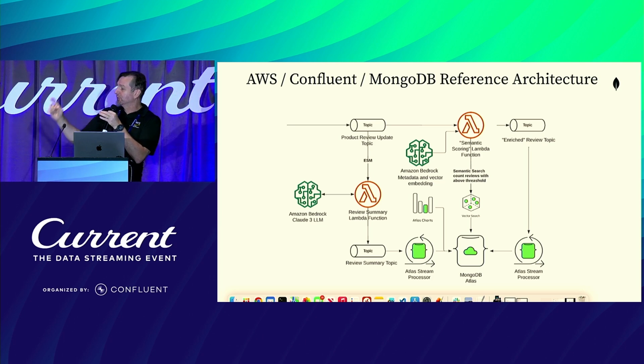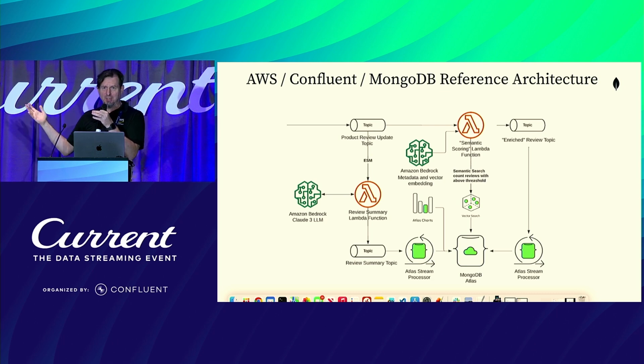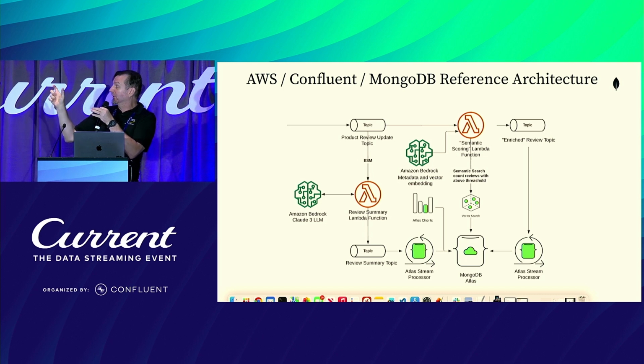So first we use Lambda to convert the text into the vector using Amazon Bedrock. That's our serverless generative AI service. You can just call a model, give it text, it will give you vectors back. And then we use this vector to search in MongoDB Atlas and see how many similar reviews are coming back.